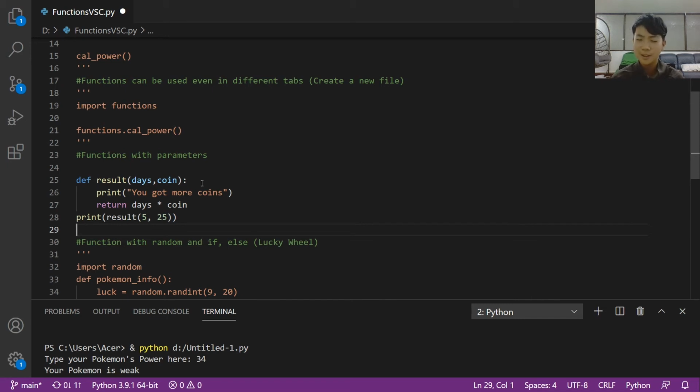So if you defeat a gym and then you conquer it, you can put your Pokemon into the gym, and I am going to assume that each day you will get 25 coins as long as your Pokemon still stays in the gym. So I pretended that I put my Pokemon in a gym for 5 days, then it got knocked out. So then I have 25 coins times 5 days, and it would equal to, well, how much? So I made this function just for that purpose. So result has two parameters, days and coin, and it'll print out you got more coins when your Pokemon gets out, right? So then it'll return.